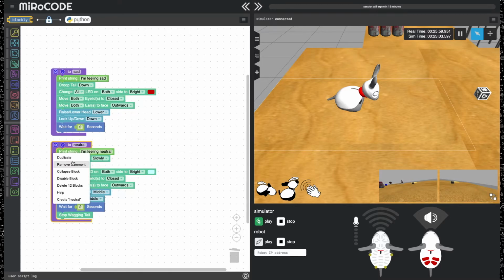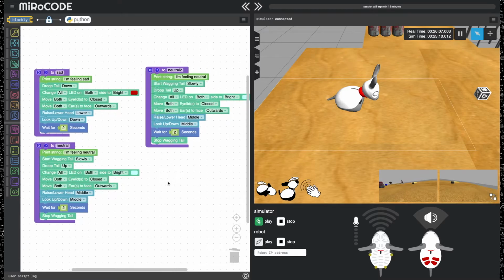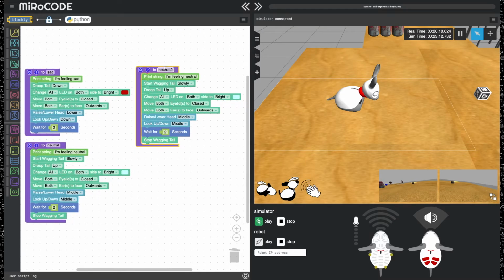Great, we're just going to duplicate it again and create the happy emotion. Rename the function happy, type I'm feeling happy, and we're going to change the wagging speed to fast, keep the tail drooped up, change the colour to a lovely bright yellow, open MiRo's eyes, and move his ears forwards. We're going to raise the head up a little bit so that MiRo looks a little bit more cheerful.